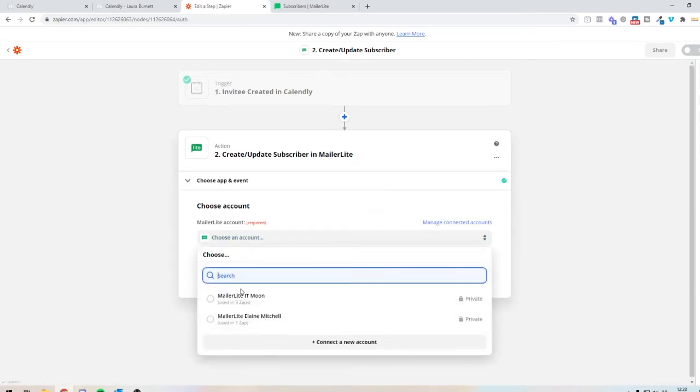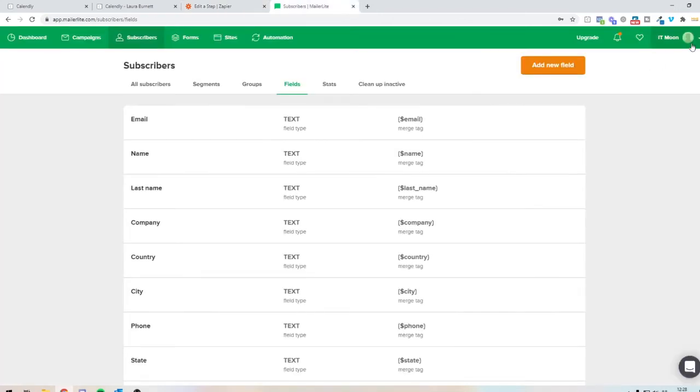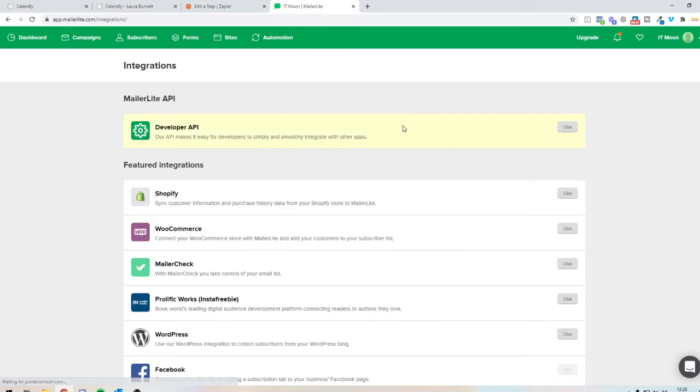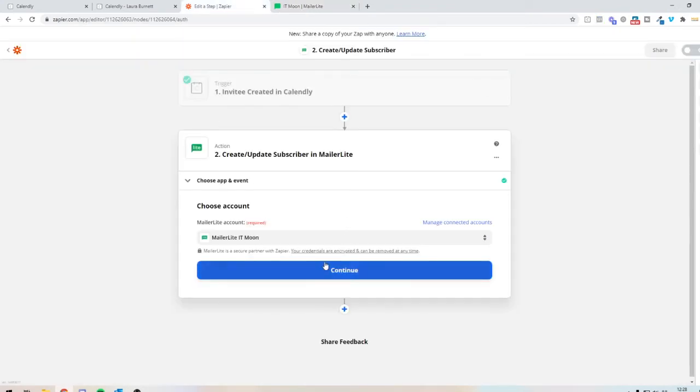It will ask you to connect your account. Mine's already connected. It will ask you for details such as an API key. To get this, at the top right, you just click on your profile and then integrations. And where it says developer API, just click use. And it will give you this API key, which may be what it asked for in Zapier. And then we're going to just click continue.